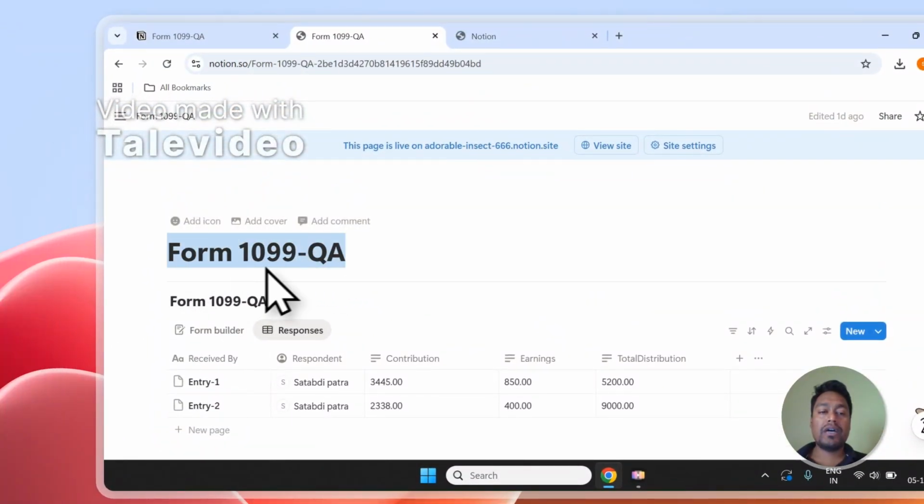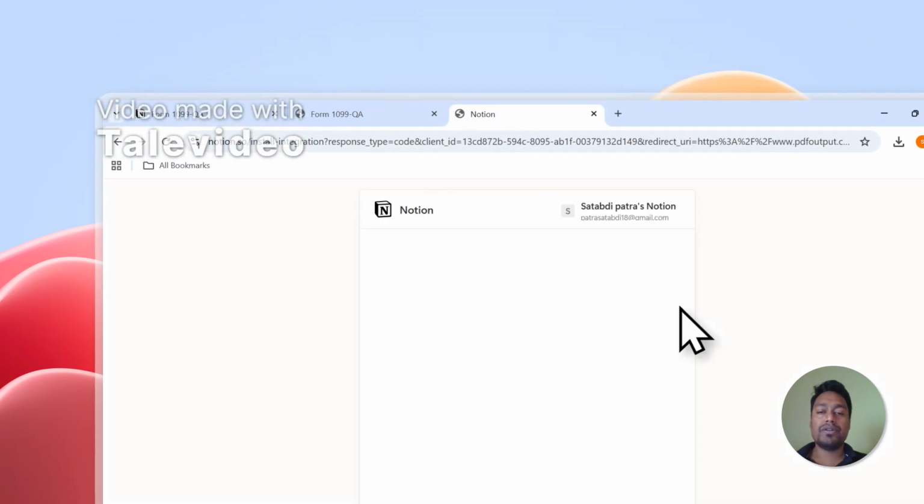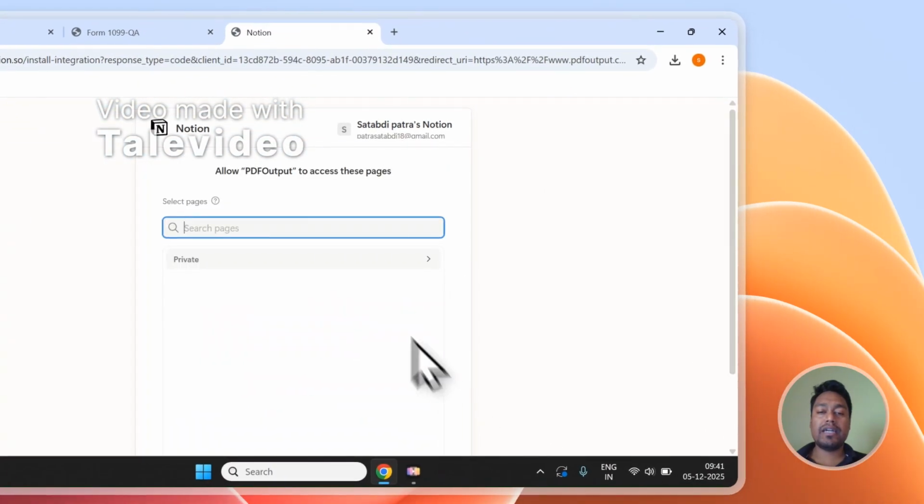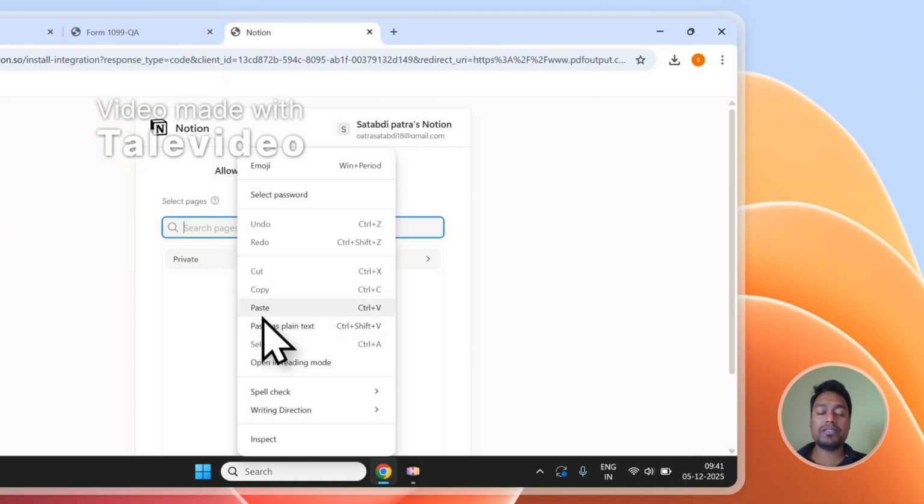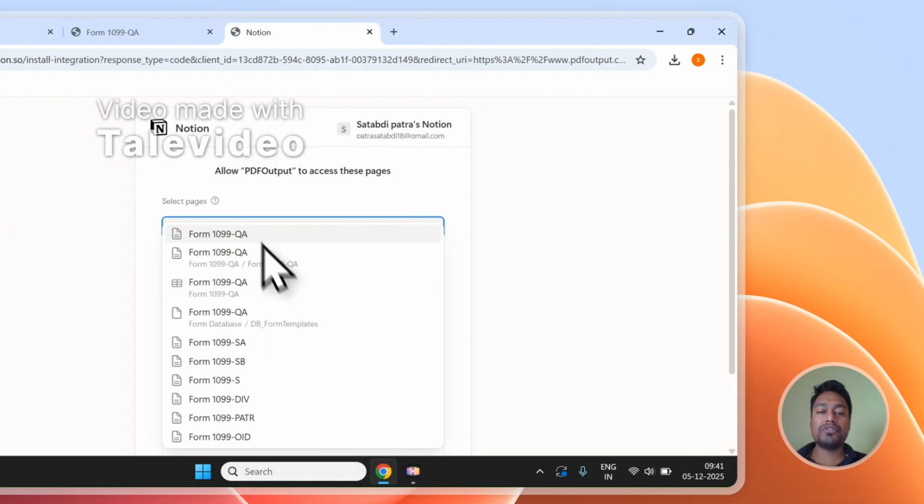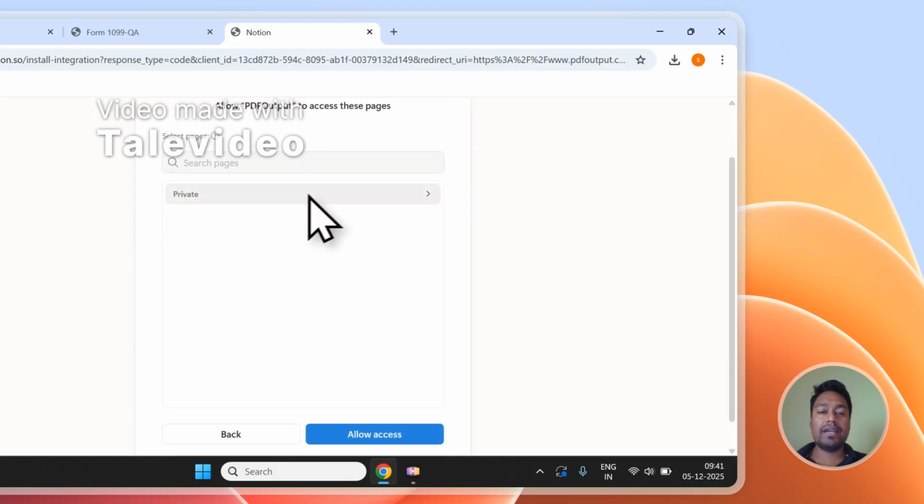So let's click on Add Notion Database and let us connect the database that is available on our workspace. I will simply copy the database title from my workspace, and this we're going to add in the selection window. You can click on Select Pages and put the database title inside the Search Pages field over here, and you should be able to see the same form populate over here. Click on this and the form is now added.